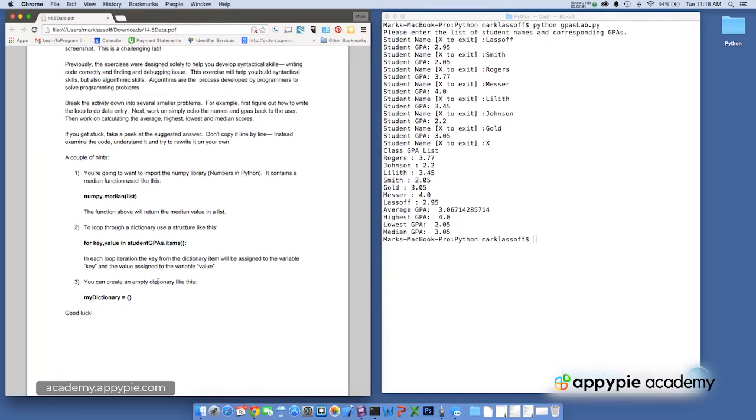You do know enough to do this. It's going to be some work. If you get stuck, don't hesitate to take a look at the suggested answer set. Don't copy it line by line, but examine the code and then try and write similar code on your own to get this to work.